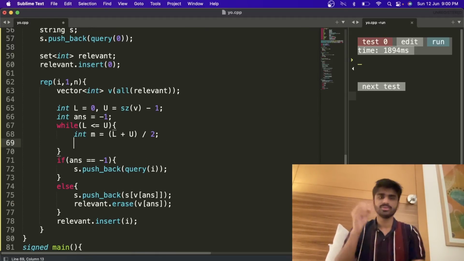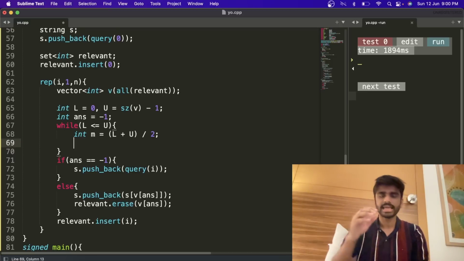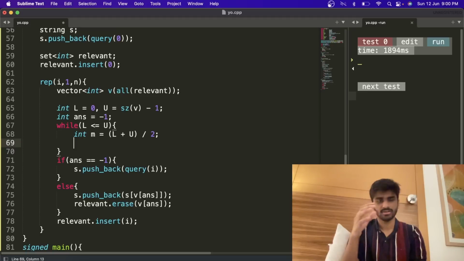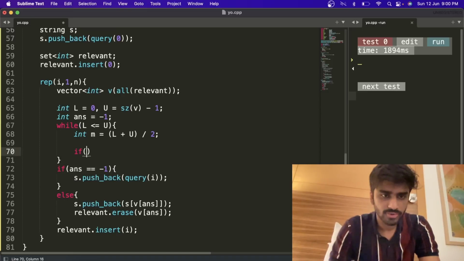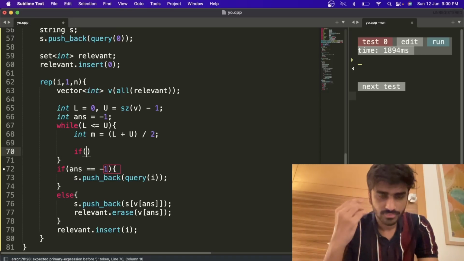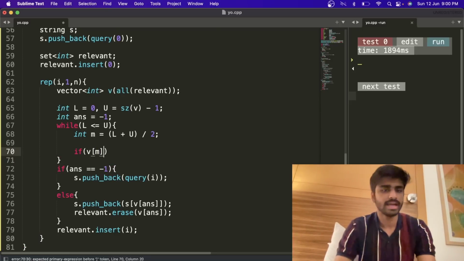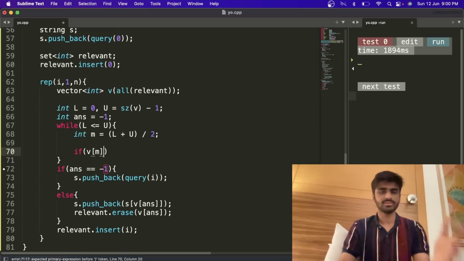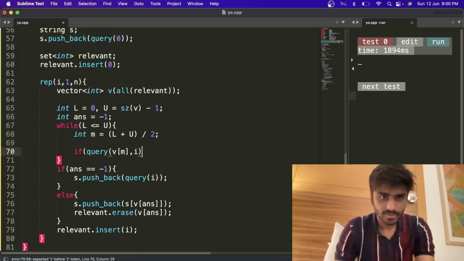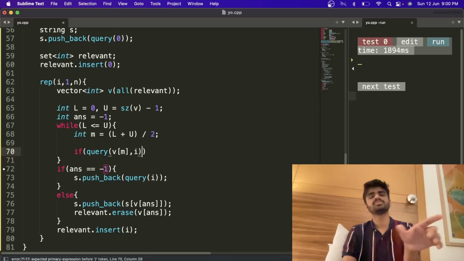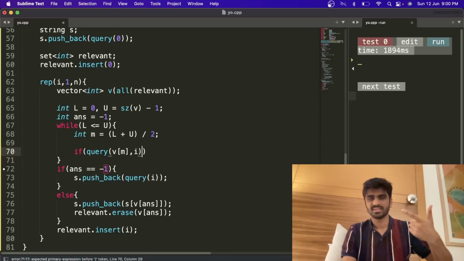So in this binary search, what I want to do is check if you have to go left or right, basically. So if vm, vm is the index of that, I'm only storing the last occurrences of everything. So if query of vm comma I, which is the correct position, and this is storing the number of distinct characters in this range.